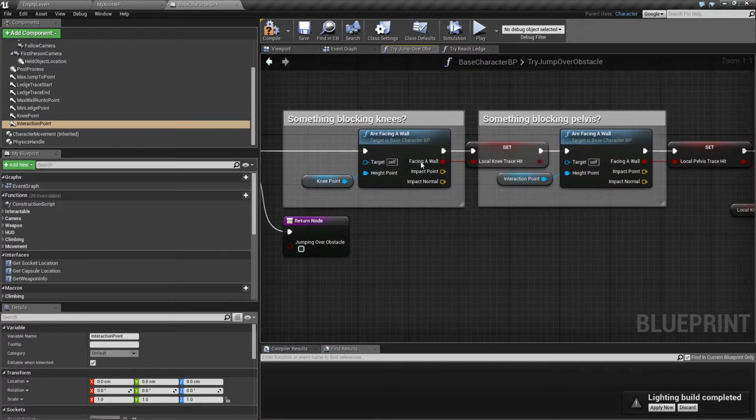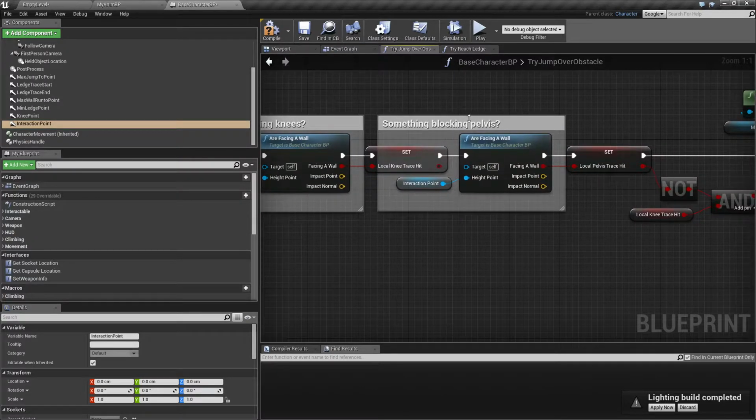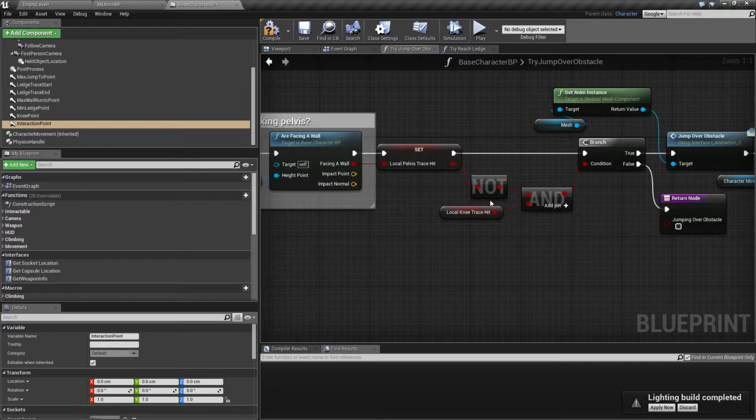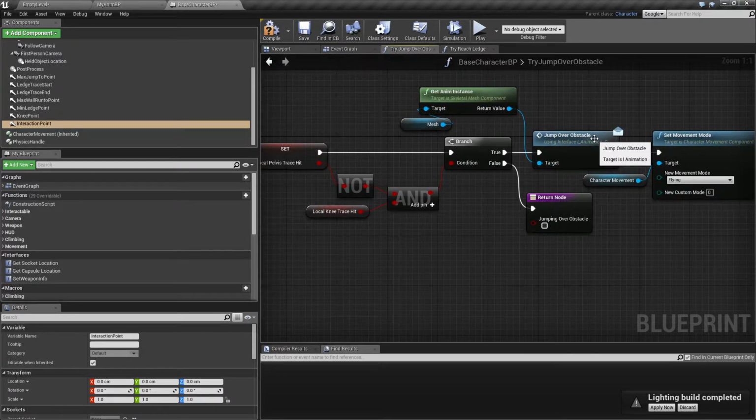So I'm returning a bool saying if I could jump over something. And then I ask, do we have something blocking the knees? And I store that in a local variable. And I ask, do we have something blocking the pelvis? And I store that in a local variable as well. Actually, this is kind of unnecessary, but I still like to do it. Then I say, if I don't have anything blocking my pelvis, but I do have something blocking my knees, then I want to make a jump over an obstacle. So I tell my animation blueprint to play this. And if not, then I'm just going to say I can't find something to jump over.